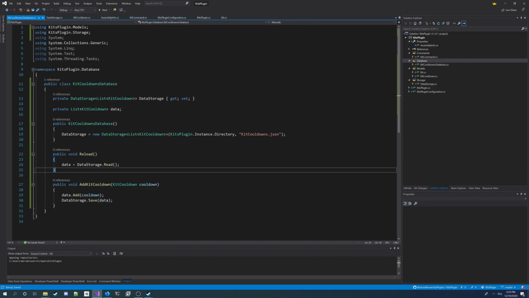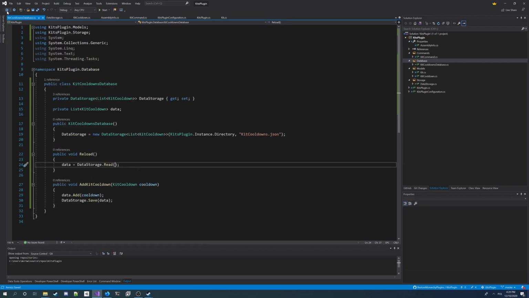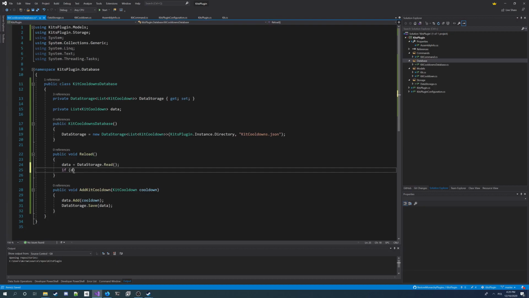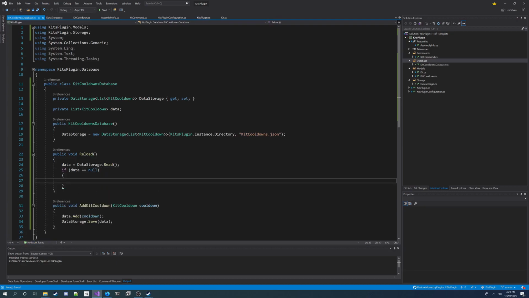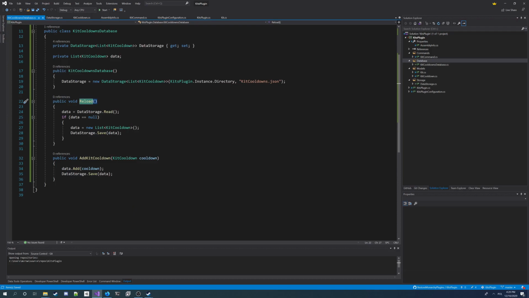One more thing I forgot, the data storage always returns, if we check here, it returns null if the file doesn't exist. So if the file doesn't exist yet, we're gonna check for it. If it's equal null, it means it doesn't exist. And if it doesn't exist, we're gonna initialize this data to new empty list of kit cooldown, and we're gonna save it to the file. So the file is gonna create with an empty JSON object of list of kit cooldown. Okay, like this. So now we make sure data is never null once we load it, and we create a file on the reload method if it doesn't exist.